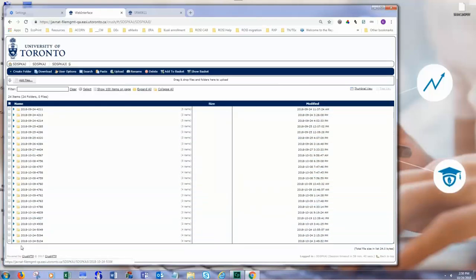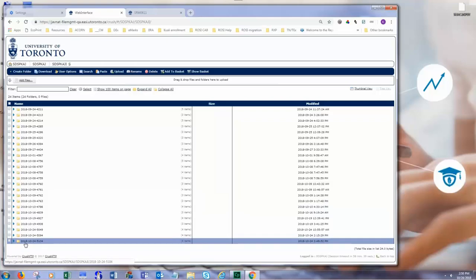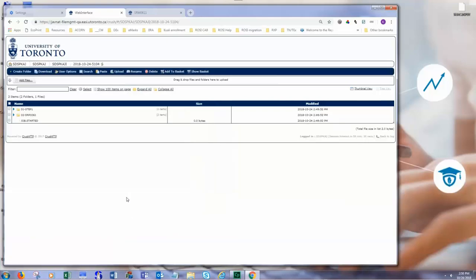So we'll find today's job and today's date. Double-click that folder. When it opens, you can expand all the tabs to open and review all the contents, or you can click Expand All near the top of the page.